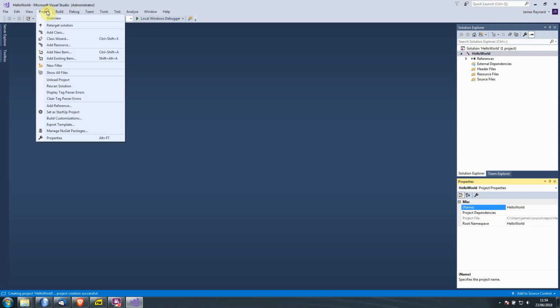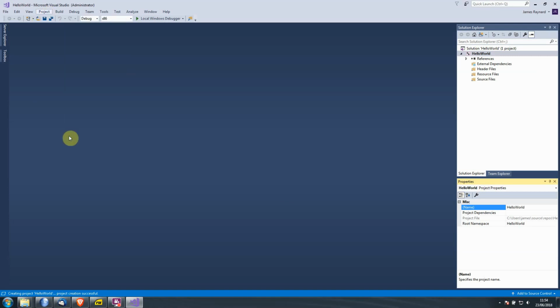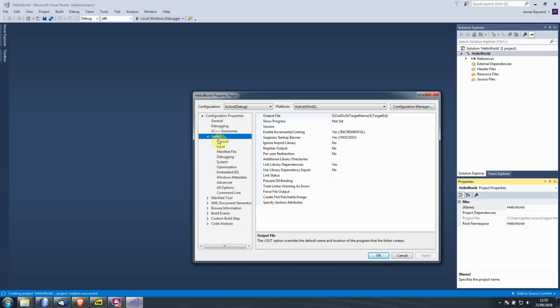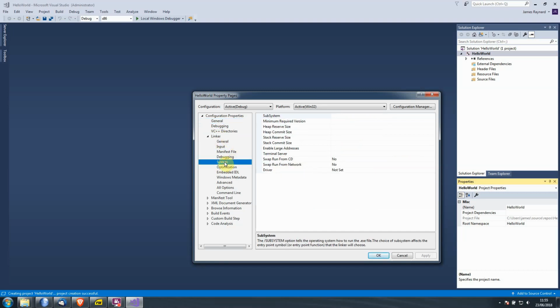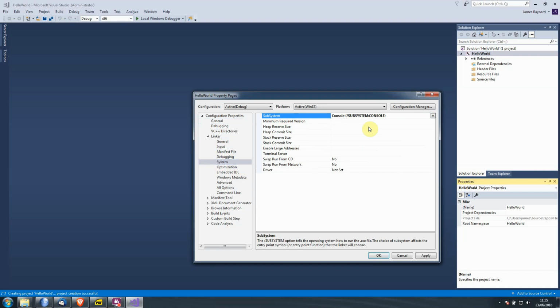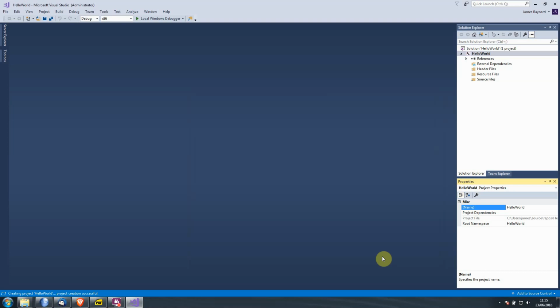Now we do Project, then Properties, Linker, and then we select System, and then we select Subsystem, and from here we choose Subsystem Console. So this will mean that our application will run in a console window. It won't be a graphical application with lots of Windows code in it. Okay, so that seems to have succeeded.